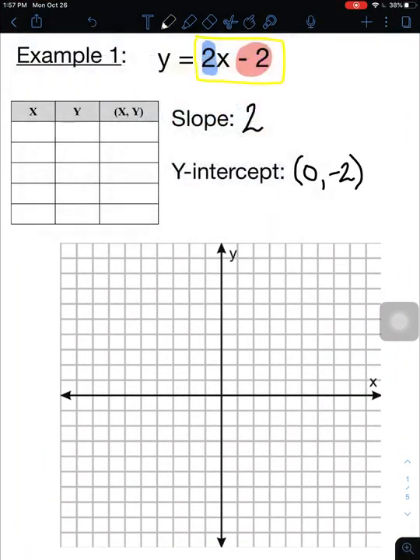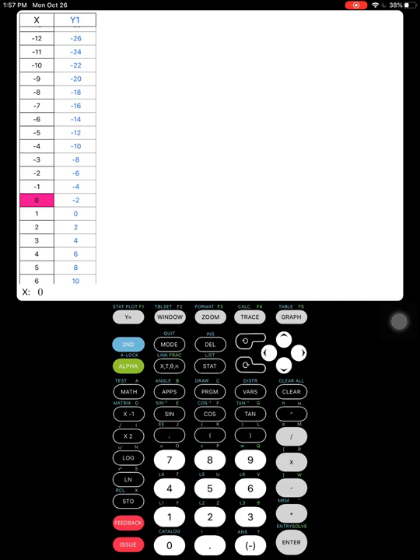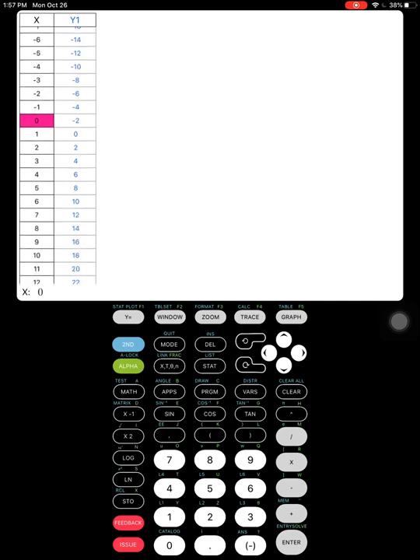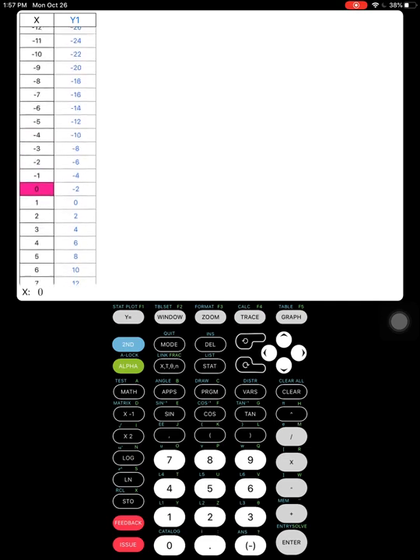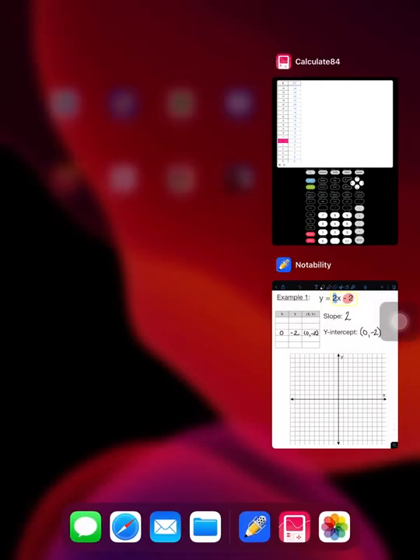So I'm going to put right here 0, negative 2. My coordinate is 0, negative 2. Okay, now I'm just gonna choose some negative values and some positive values. I'm not gonna go too far off, so I'm just gonna choose -2, -6, and -3, -8.